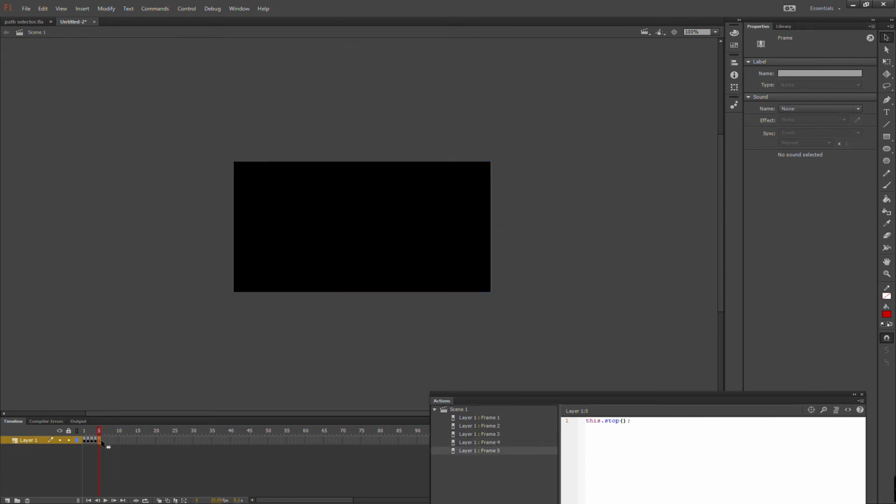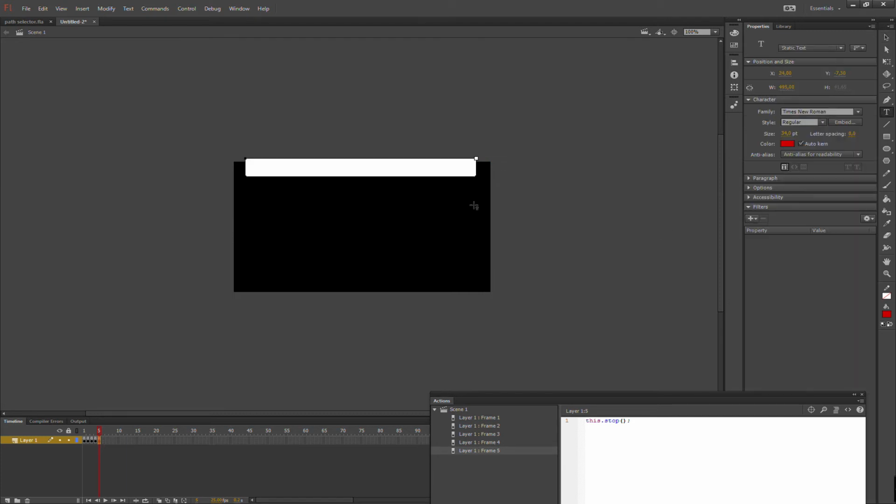I'll go to my frame number 5. Here we win. I will add some text stating that you win, exclamation point. I will make the color white and the text a lot bigger because we win.